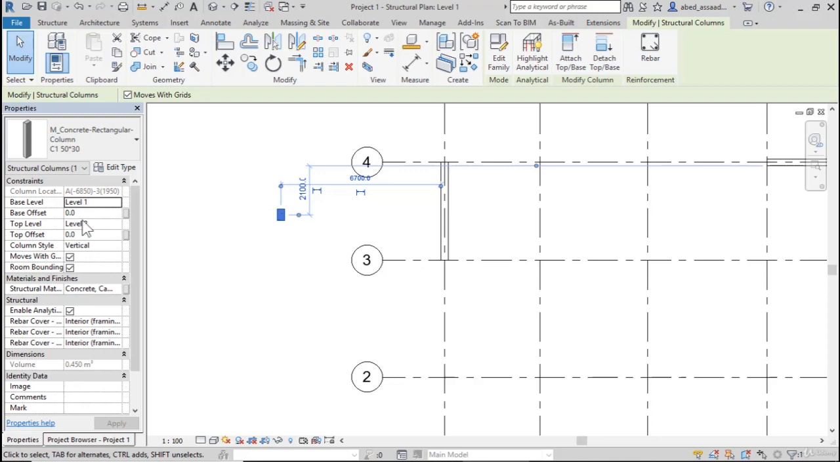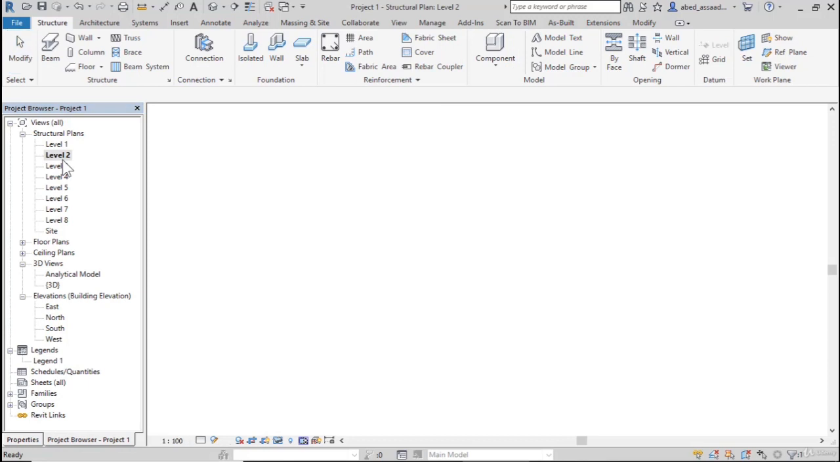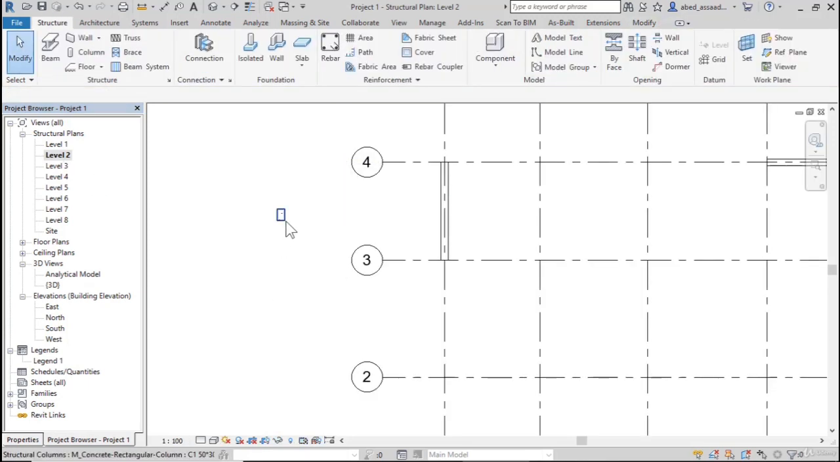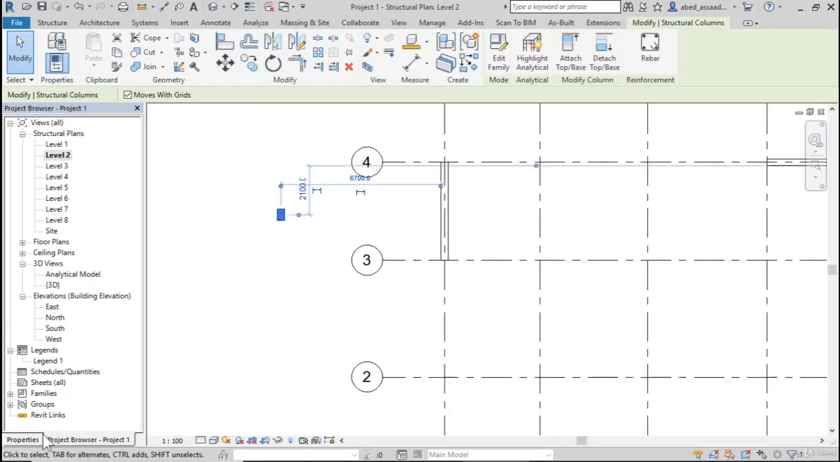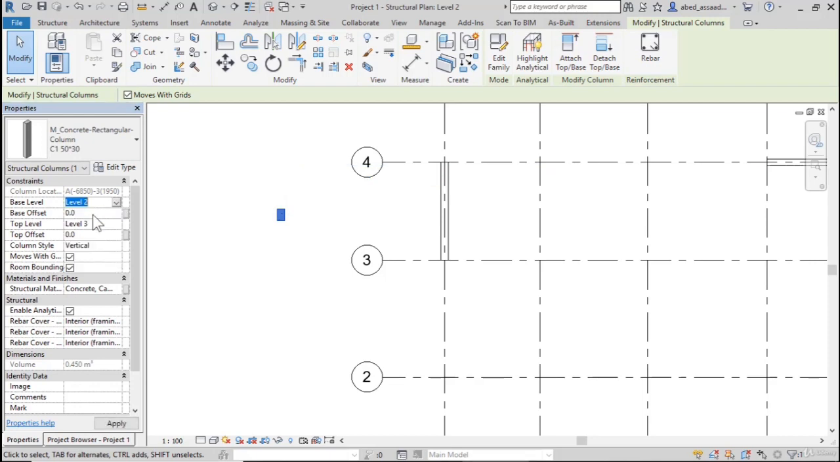I can change, for example, this column from level 2 to level 3 and apply. I can see this column now in level 1. So if I click project browser level 2, this column is from level 2 to level 3. Click again and set level 1 to level 2, apply.